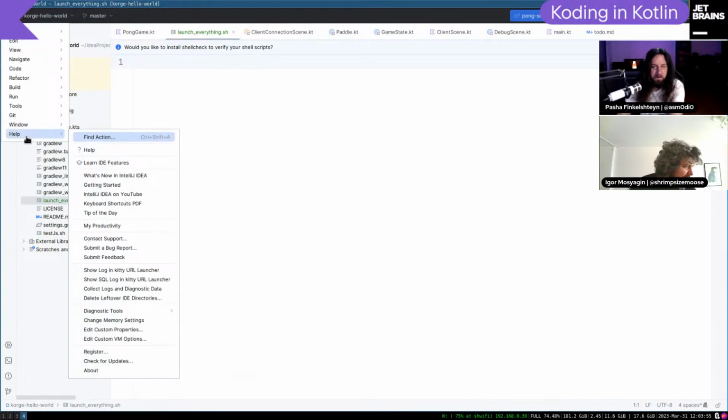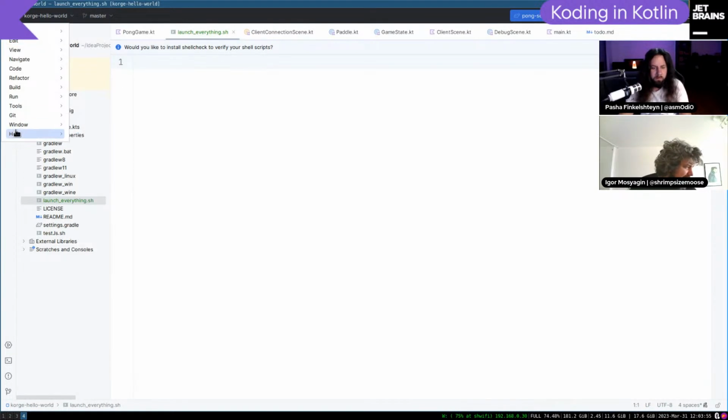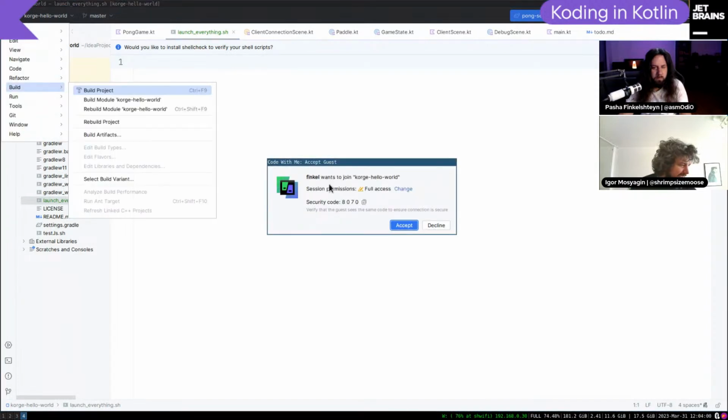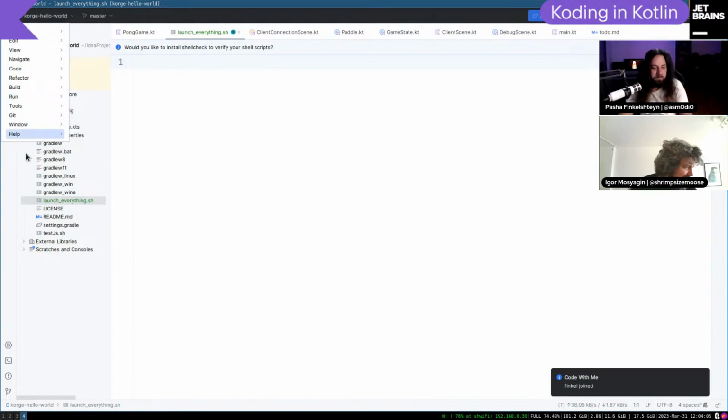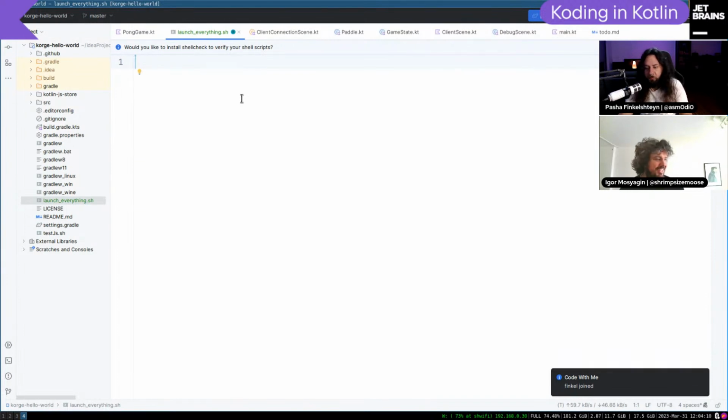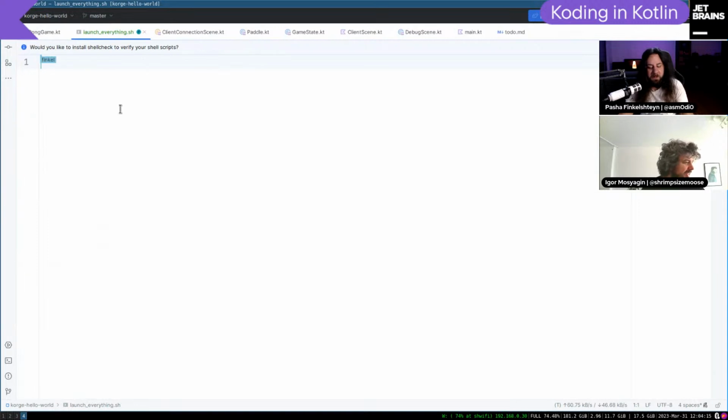What I found really annoying is that when you try to quit the IDE, there is no exit. You have to go to File, Exit. This is such a ridiculous thing. For me, let me check. For me, Alt F4 works. Okay, good to know.